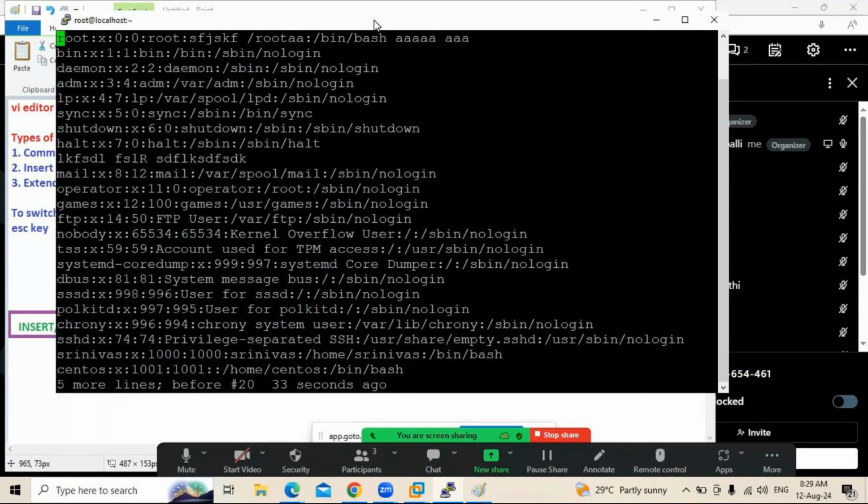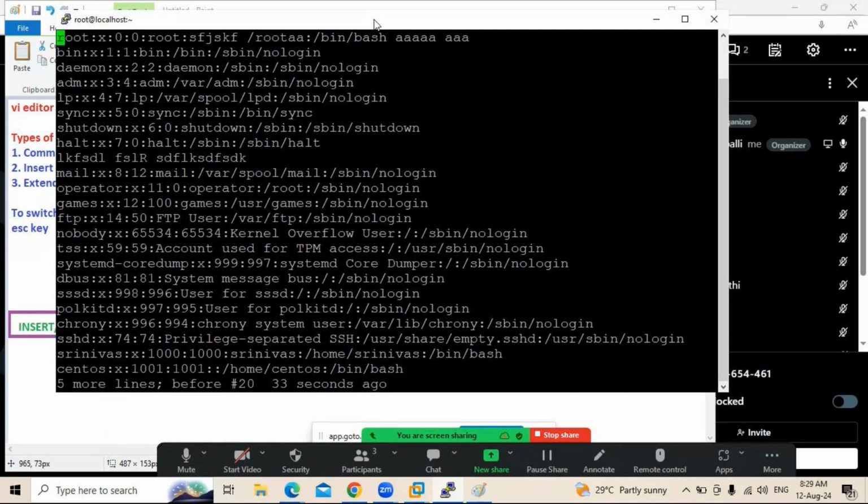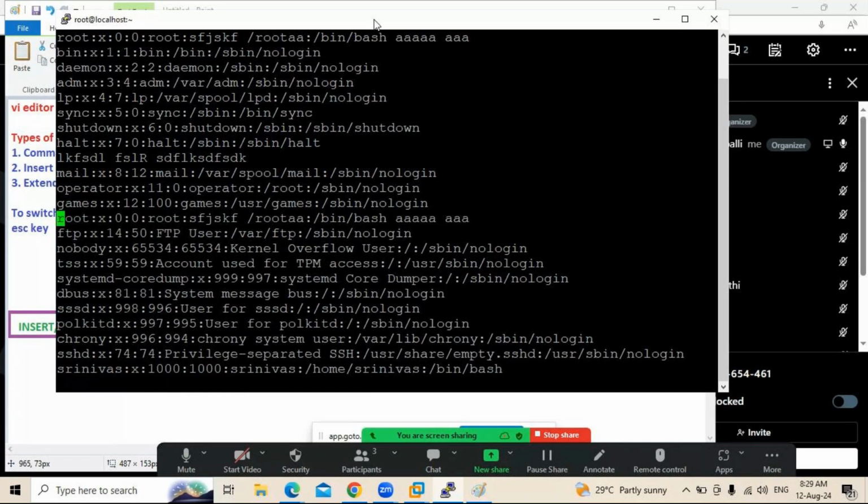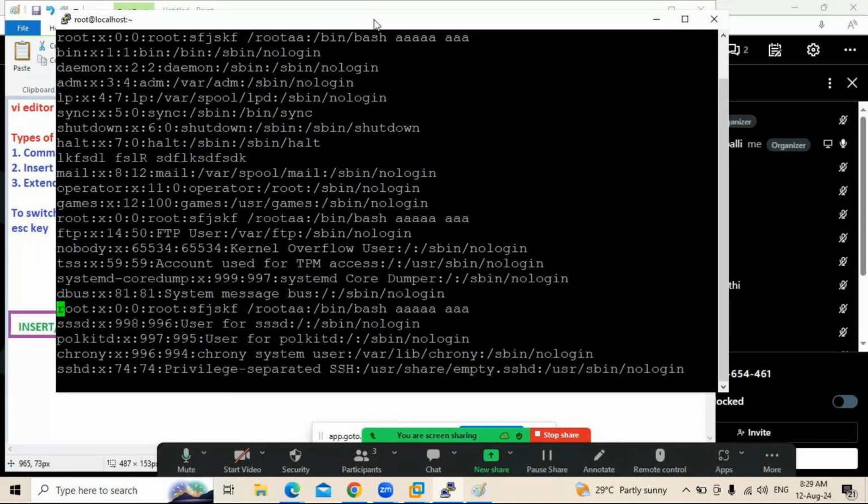Copy paste. Which line you want to copy? Move the cursor. Escape YY for copy. Where do you want to paste? Below the cursor, above the cursor. P, paste the line below the cursor. Shift P, paste the line above the cursor.